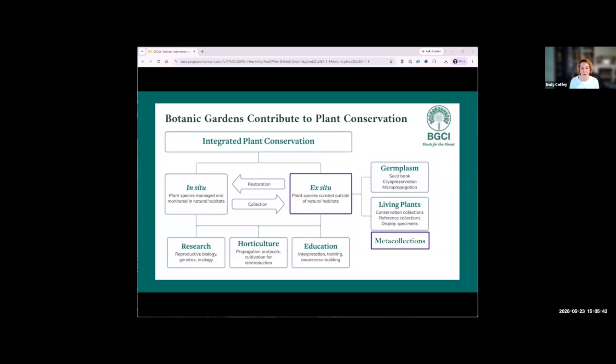One thing that's really important, you'll notice the purple boxes. This is the work that we're focusing on in our talk today, and where our tool focused its work. So this is our ex situ work. This is all of the material that we're collecting out of the wild into the gardens. We have everything from our traditional germplasm material, which includes our seed banks, our cryo, our micropropagation, and then, of course, our living plants, which are our conservation collections, reference collections, and even our display plants.